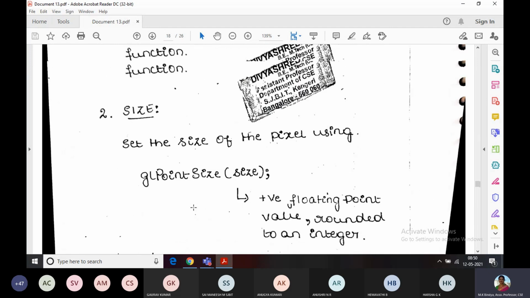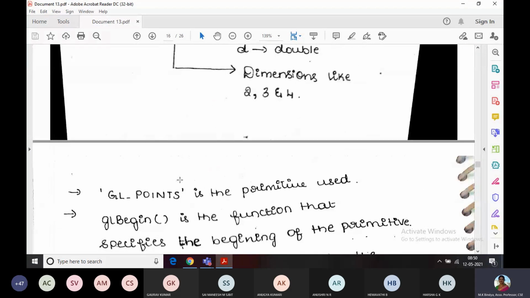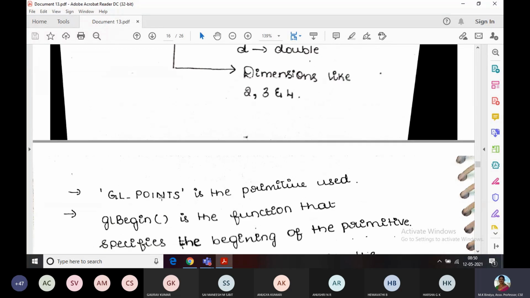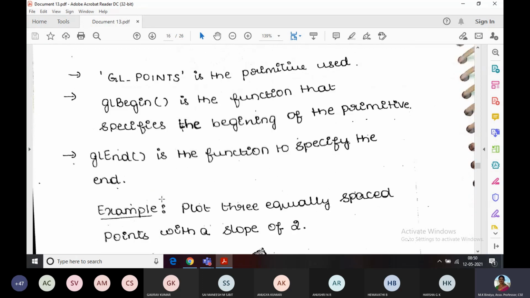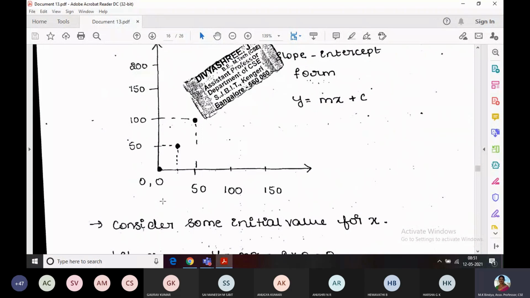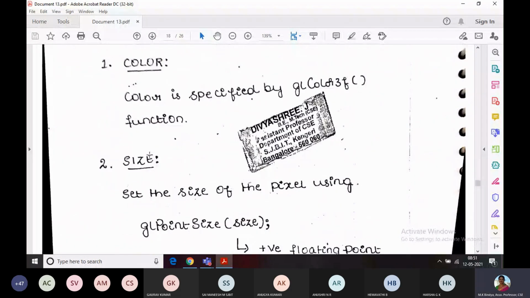Okay, so this is about the point function. The point function can be specified by using a primitive called GL_POINTS. glBegin is the function used for specifying the beginning of the primitive, so you specify glBegin of GL_POINTS. After that we should mention the attributes of the point function. There are two attributes: one is color and another one is size. The color can be applied to this.